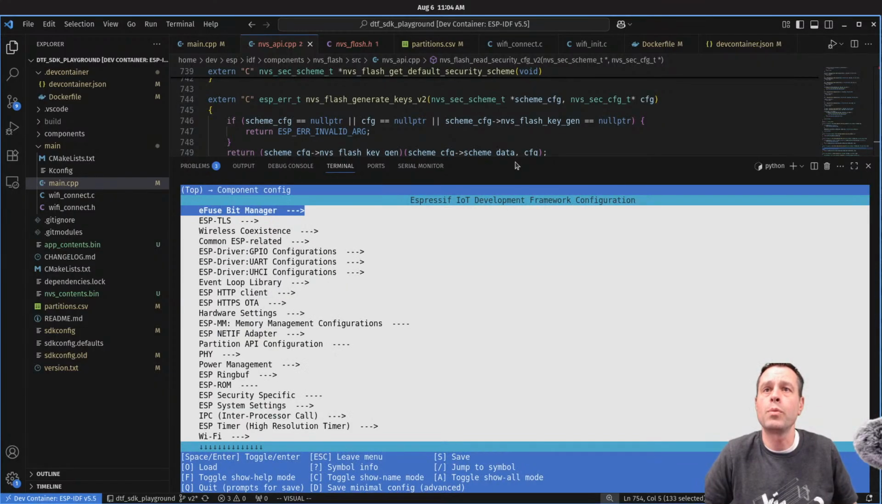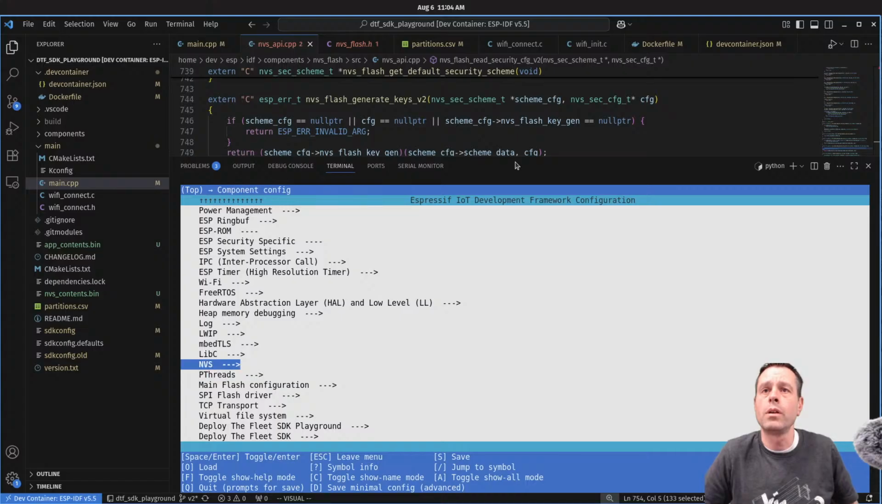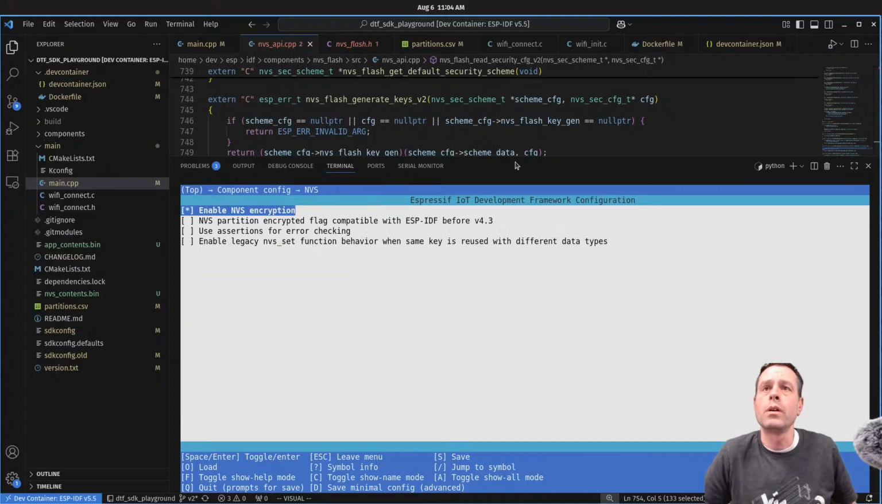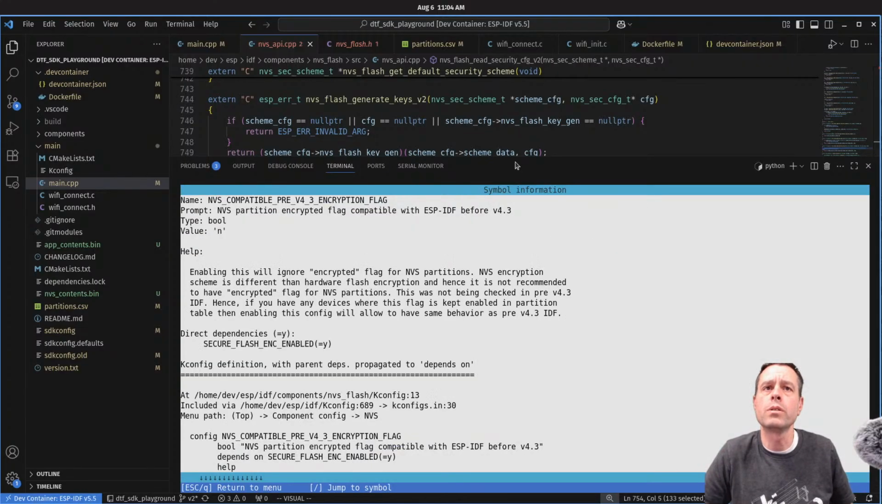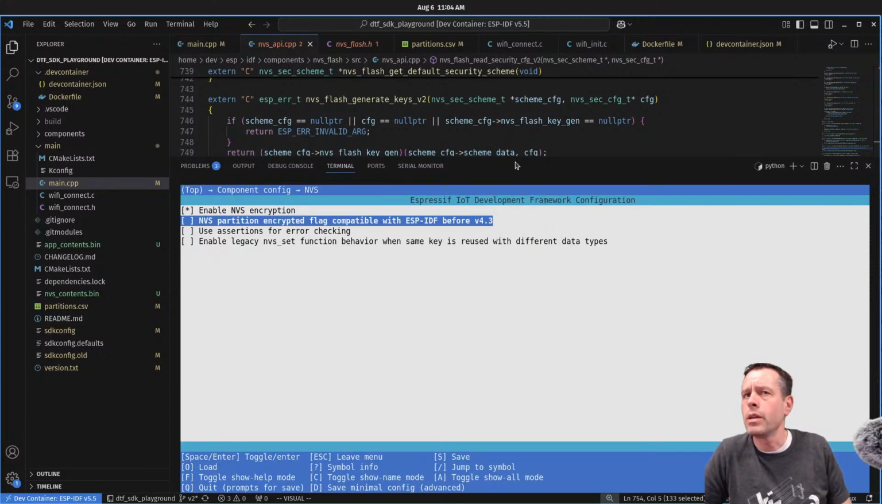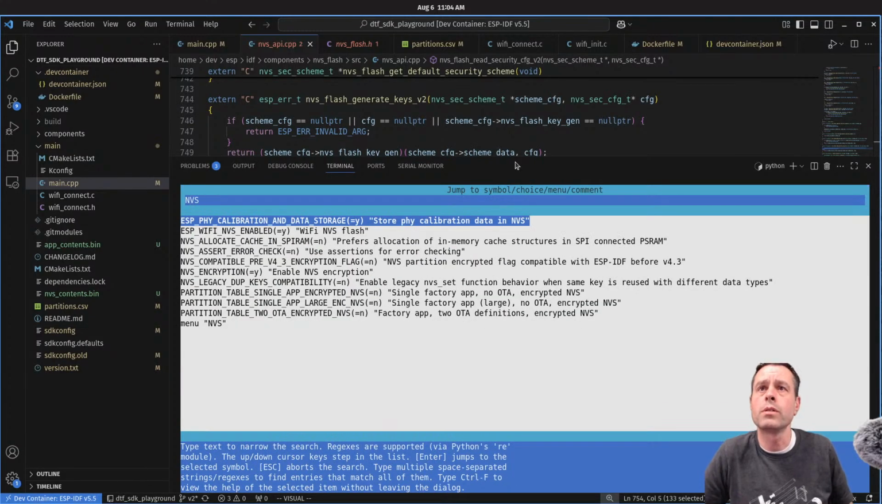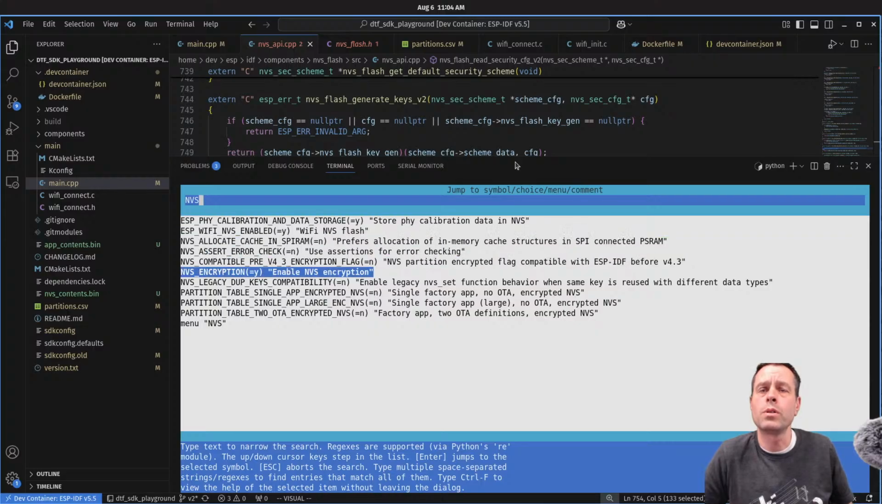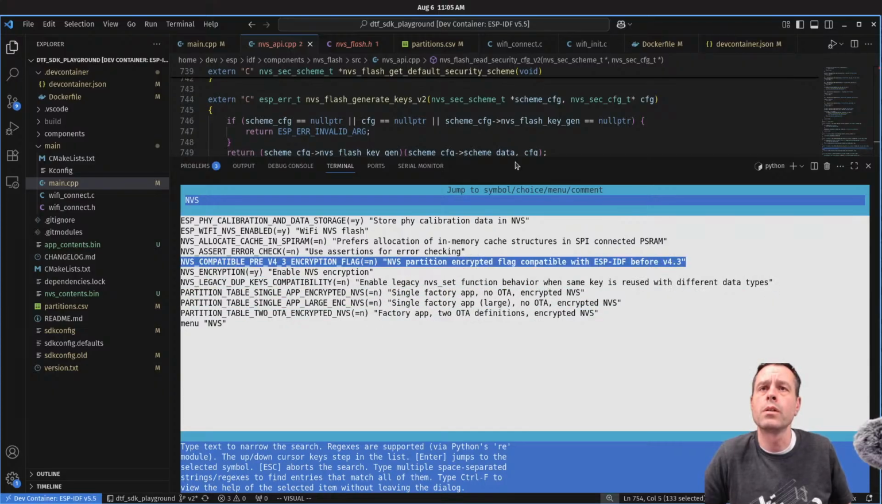Okay. Component config. NVS. When same key is reused for different data types. NVS. See, this is legacy. Flag compatible with old versions. We shouldn't need that. You're saying enable NVS key partition. Let's just do a search for NVS. NVS encryption. We're using a custom thing. Capister, I don't think that's it. I don't see that setting.